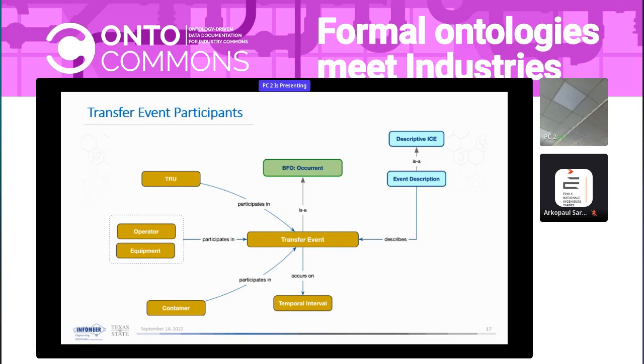The participants in the transfer event: we have the TRU, which is the load itself. We can have the container. We care about the operator or the equipment that were involved. Maybe they were contaminated or they had some issue. So we should be able to track them as well.